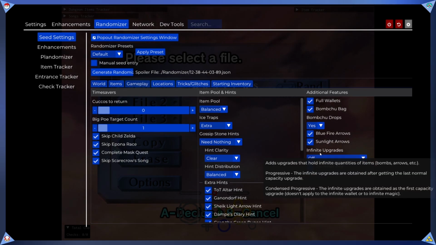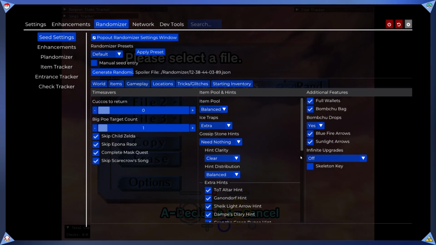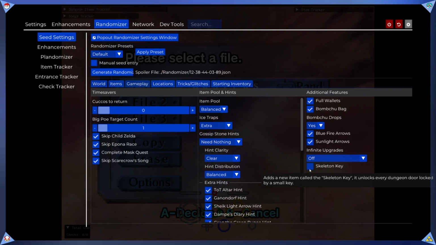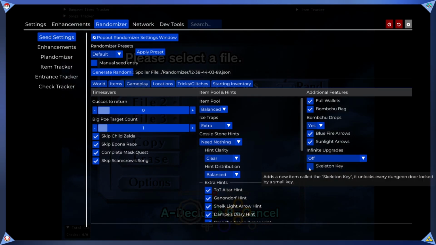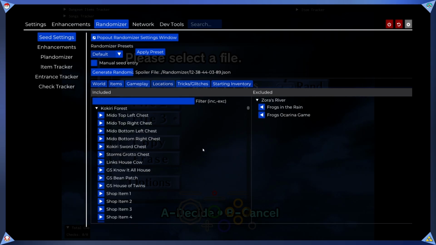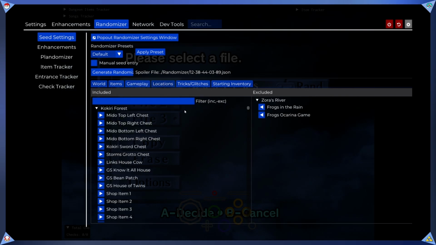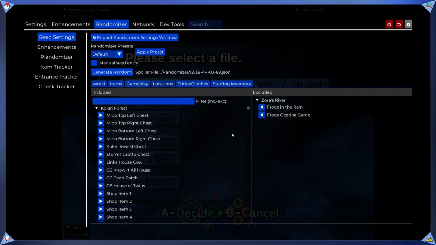Infinite upgrades, it can basically give you infinite ammo, infinite magic, things like that, up to you. Skeleton Key unlocks every door in the game other than boss keys. And you no longer need small keys. Quality of life, up to you. Locations, this will filter what checks will be included.